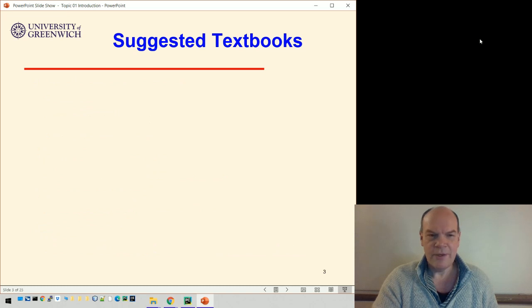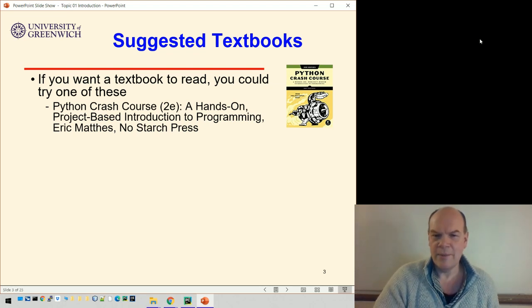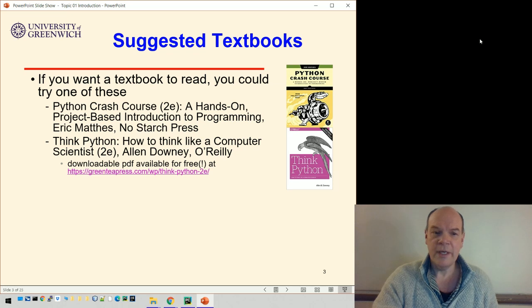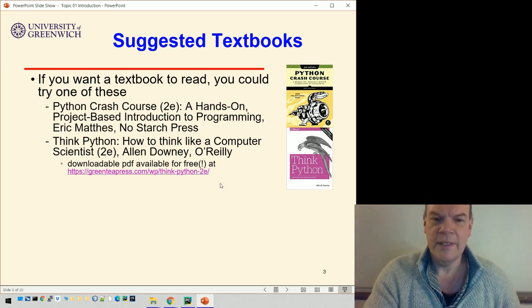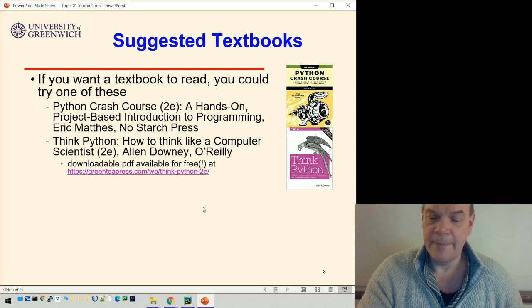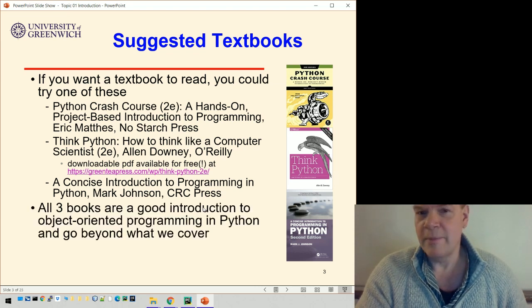Okay, textbooks. If you're interested in a textbook for this course, you could try one of these. Python Crash Course is a good one. That's the main one I recommend, actually. I've been reading that. It's very detailed, very comprehensive. Or you could try Think Python, How to Think Like a Computer Scientist. And the advantage of that one is you can get a PDF of it downloadable for free from that link there. And the third one I also recommend is Concise Introduction to Programming in Python by Mark Johnson. All 3 of them are good.